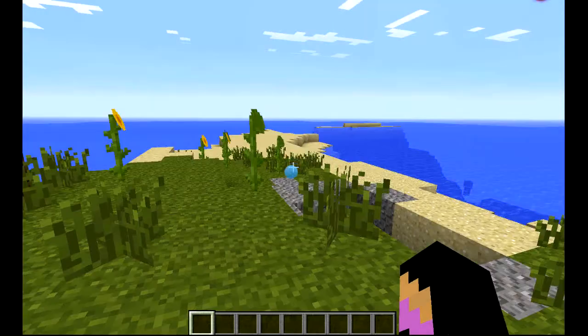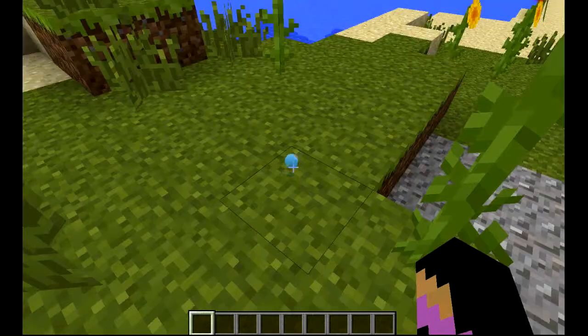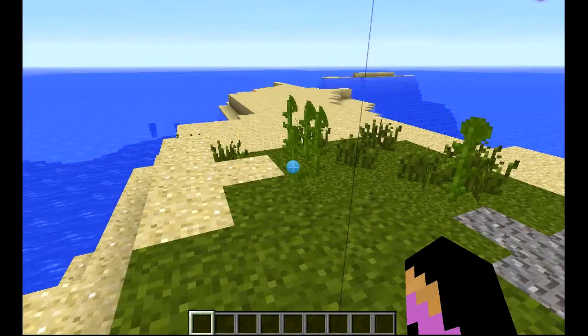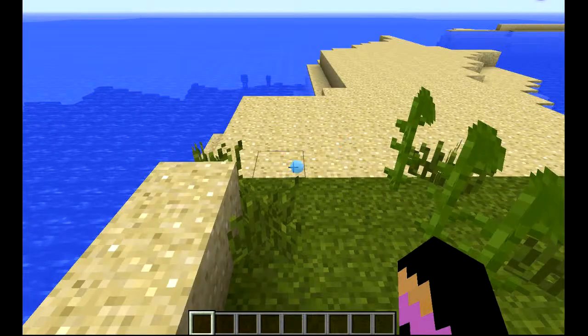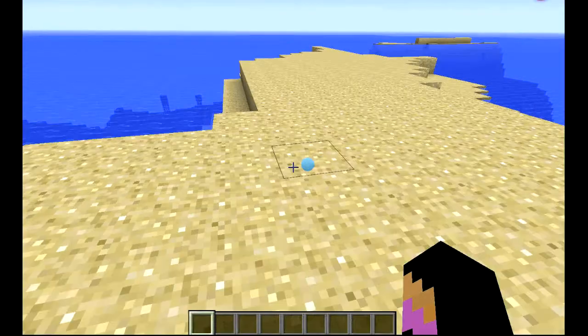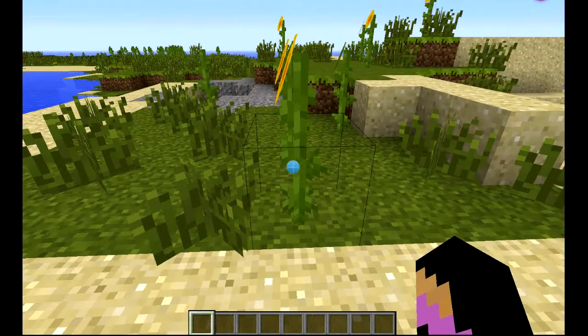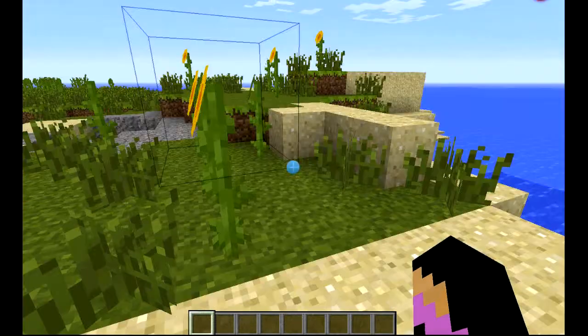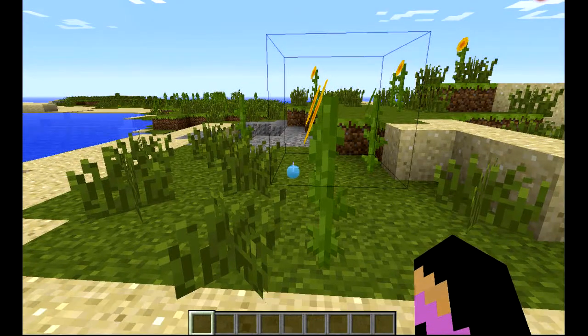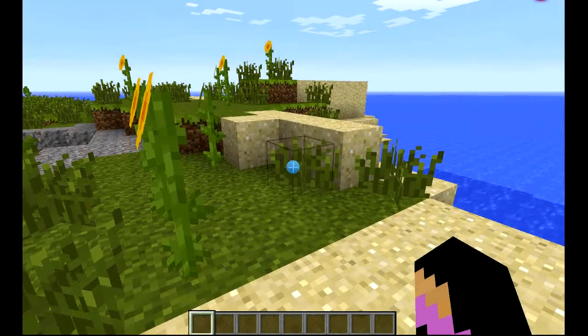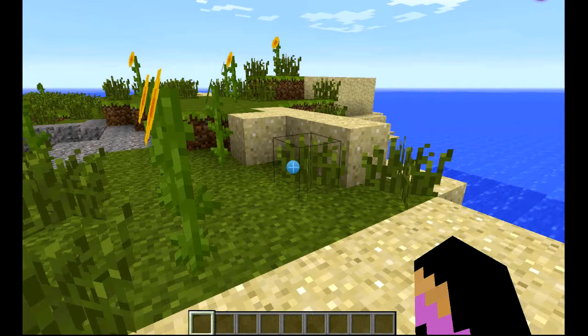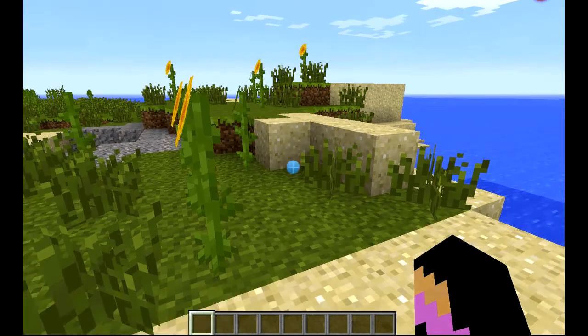I have some sunflowers here. Let's see what else I have. Different materials. And I want to find a nice flat spot so I can start building. What if you don't have a flat spot in your world? Well, the first thing I want to show you how to do is destroy some blocks, okay? So you're going to create a flat spot if you don't have them.